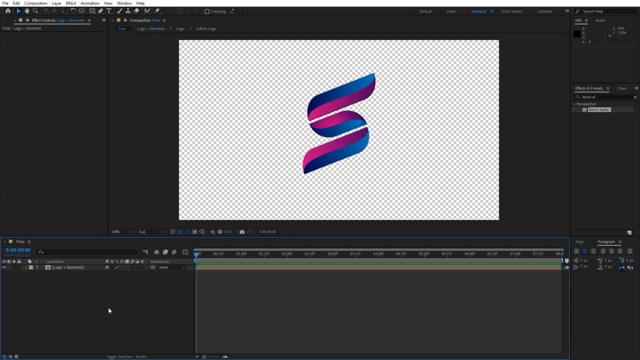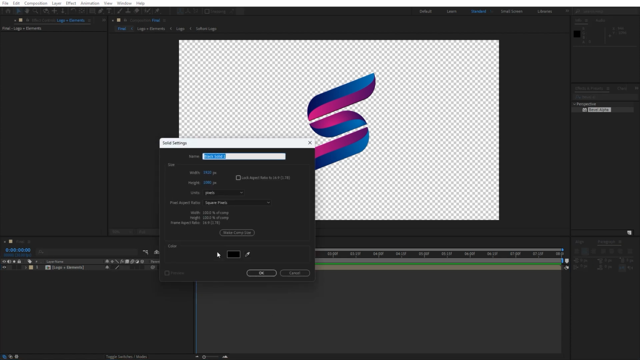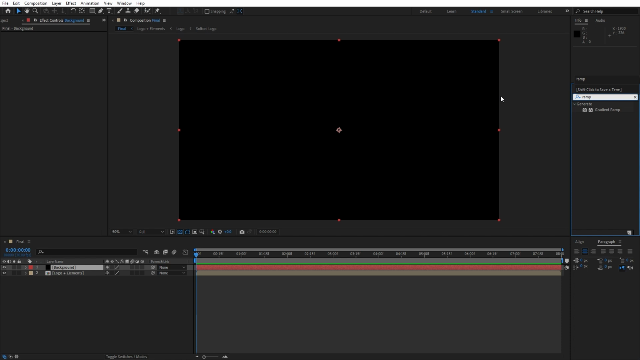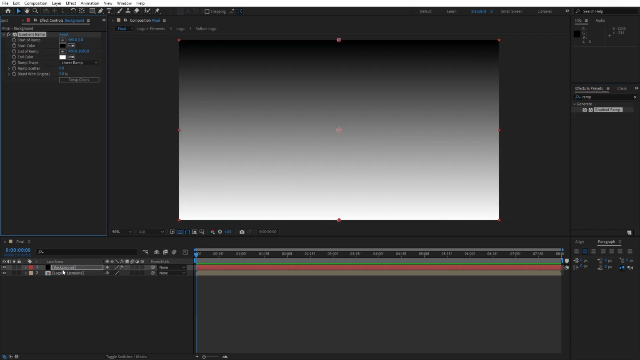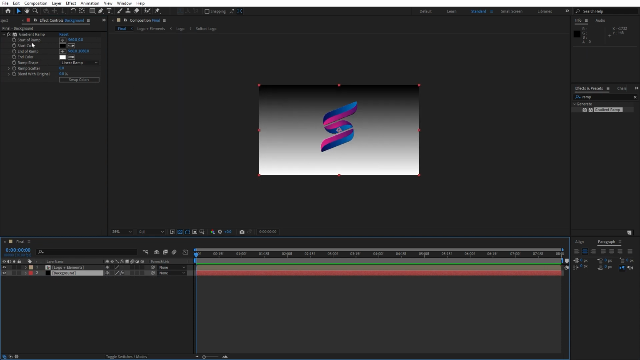Also it's time to create our background. Hit right click and then go new to create a new solid. We will rename it background. Hit OK and go here in Effects and Preset and find here ramp effect. Drag and drop onto our background, move the background below our logo plus elements, and also it's time to make a few adjustments here for our background.